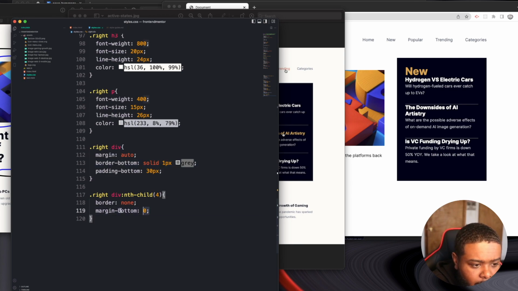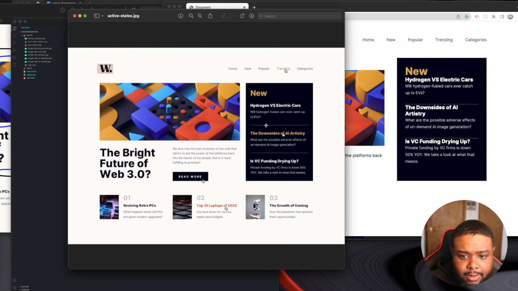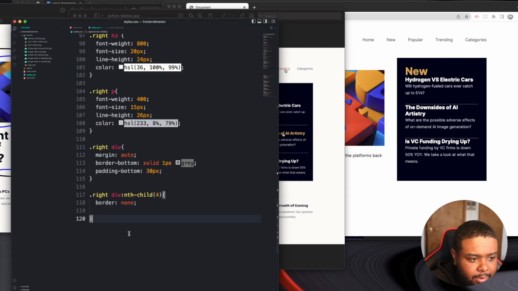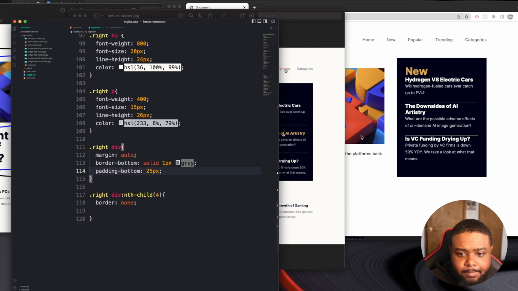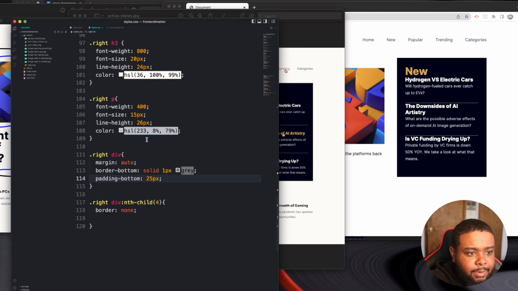You know what? I think I'm gonna do a flex box. I'm gonna keep the padding like that. That seems like it's kind of right. Maybe bring it down to like 27 pixels. I don't know, maybe like 25. But I am gonna turn it to a flex box.